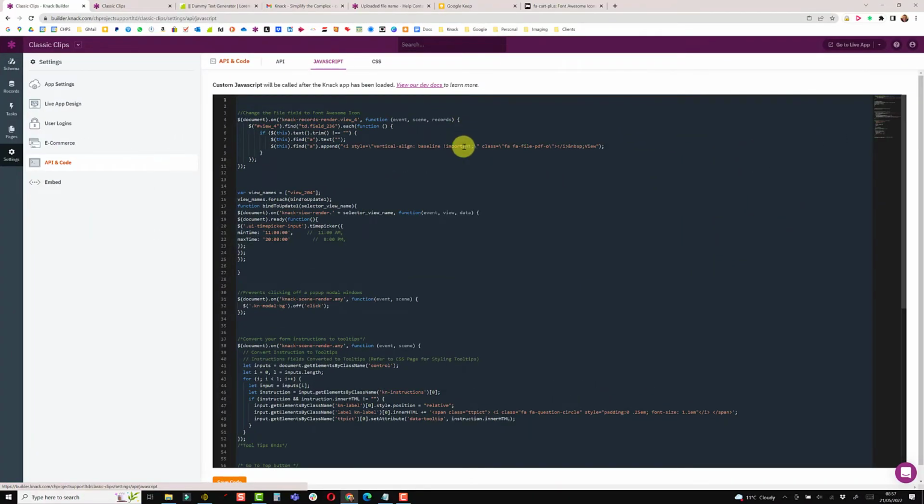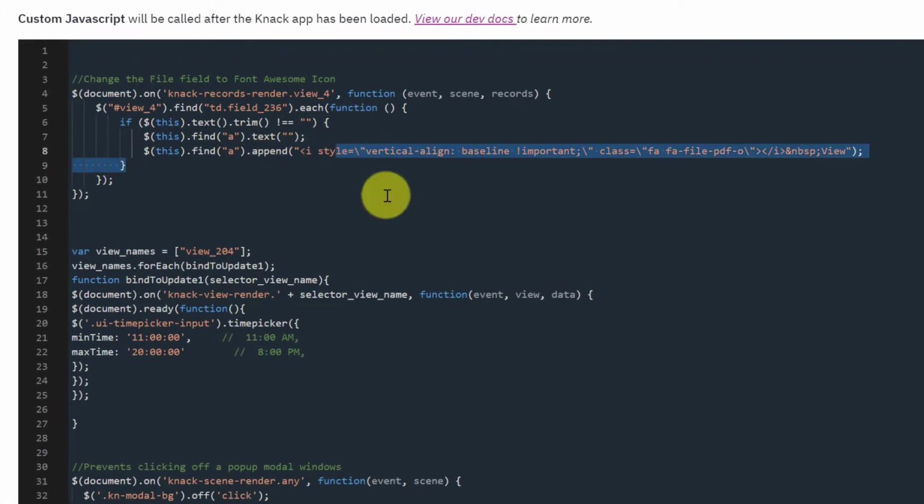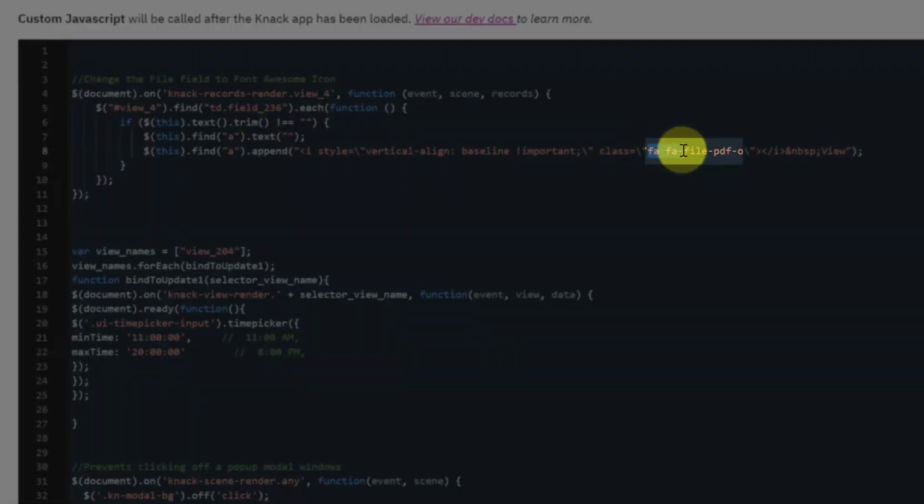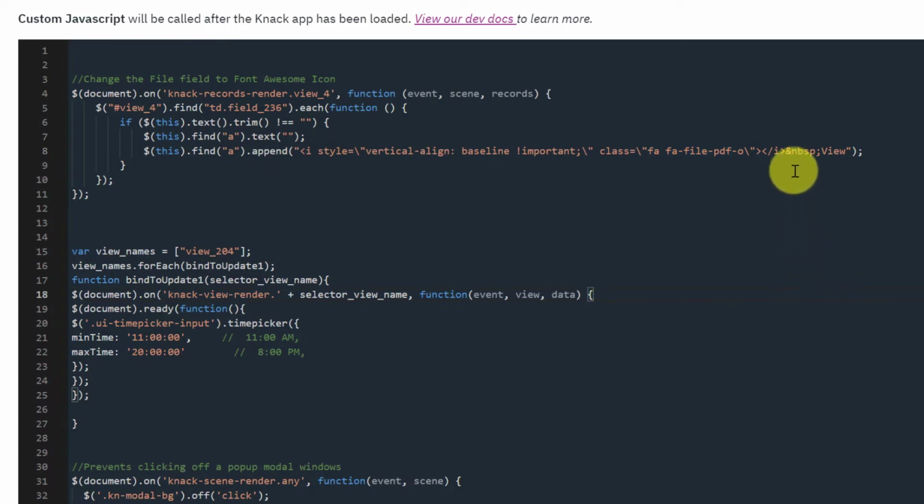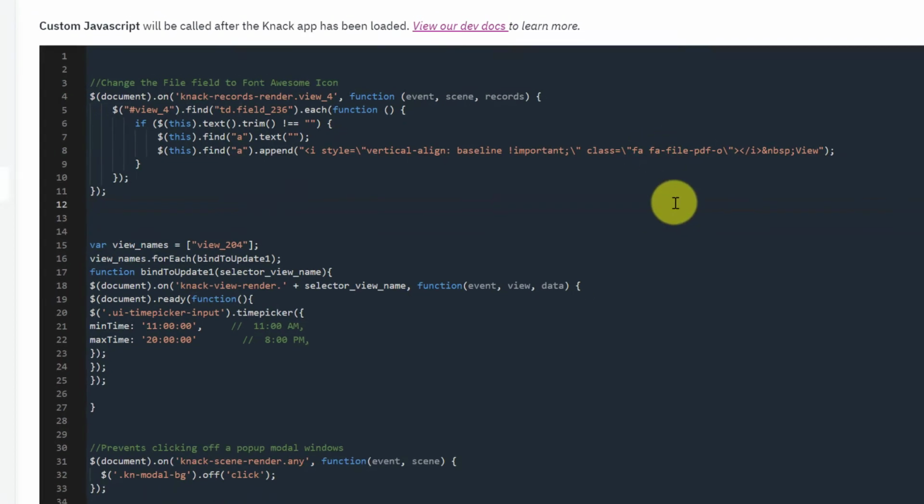Going back to the code, just to explain this line here, which is the main part. As I say, I'm not a coder, so I won't profess to understand it all, but I do know that this is calling a class from a website called Font Awesome, and this is the name of the font. So in quotes, FA file-pdf-o. Then after that, this is HTML for a space, and then the word view, which is how it displays. So if you want to, you can change this icon, although it's not clickable, if you want something more appropriate to your requirements.